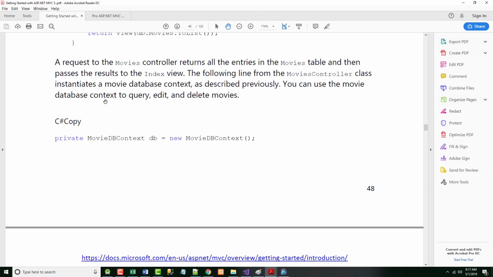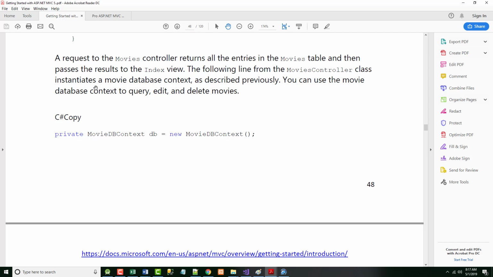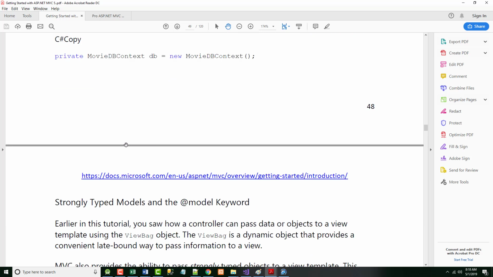All right. So it says here on the bottom of page 48, a request to the movies controller returns all the entries in the movies table and then passes them to the index. It says the following line from the movies controller class instantiates a movie database context. That's the thing we talked about earlier. Earlier we created that, but now we're creating an instance of it. You know what this is because you've done work creating classes. We're creating an instance of the movie DB context class that typically by default you just call DB. You don't have to, but most people do.